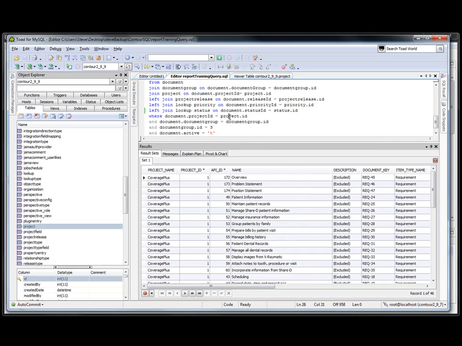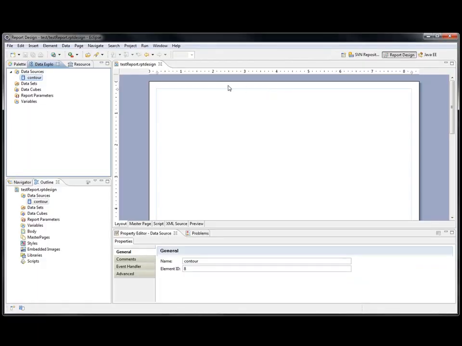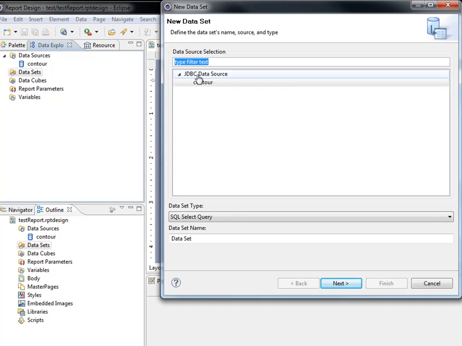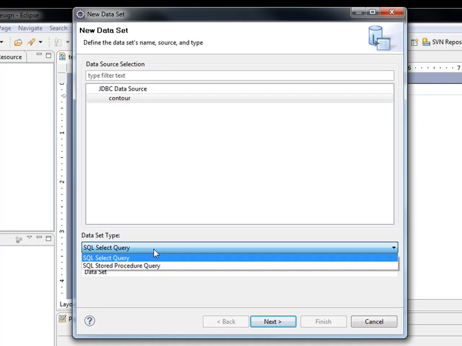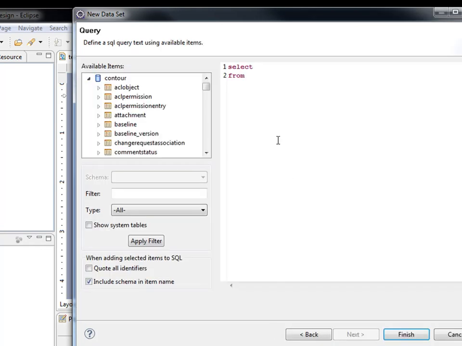So now that we have this information and we've tinkered with the query and we've got it to where we want it to be, now we can take this query. I'm just going to select all and copy it and take it back to BIRT. Here we can now say add new data set. We're going to do a JDBC data source, so that's our Contour data source, we want it to be a SQL select query, and then I'm going to give it a name. I'm going to call it set items, and this is whatever you want to name it. It's just something to help you pick it out of the list and to work with it later.